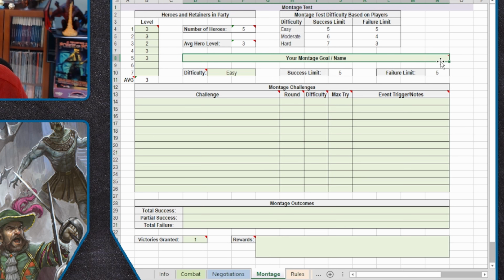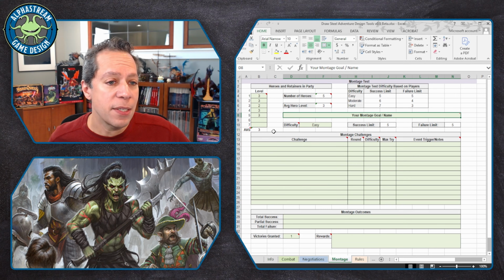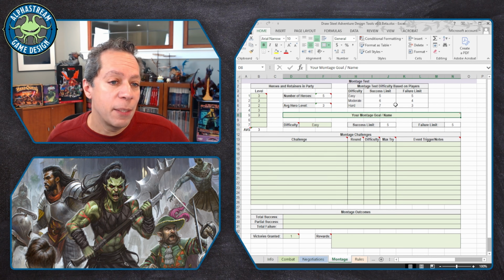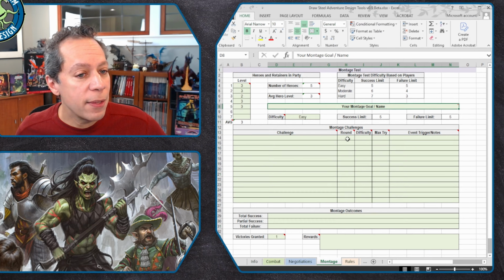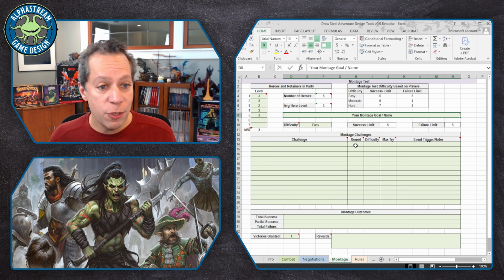For montages, you will again get to name what you want your montage to be. There are, by the way, instructions that are available for all these little red pieces to let you know. You'll fill out the levels that you have for your various heroes, so we know what the difficulty can be like. We get a reminder here of various difficulties for montage tests based on the players. And then we can fill out what our challenges will be, which round they'll be in. Generally, a montage has 2 rounds to it.